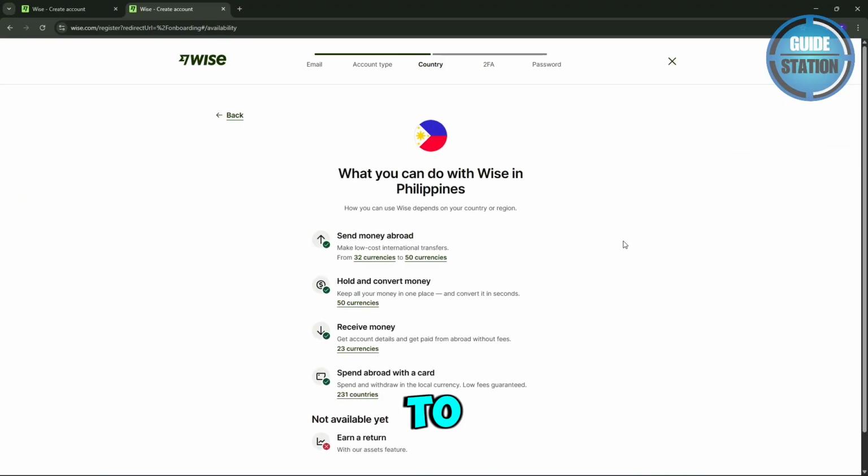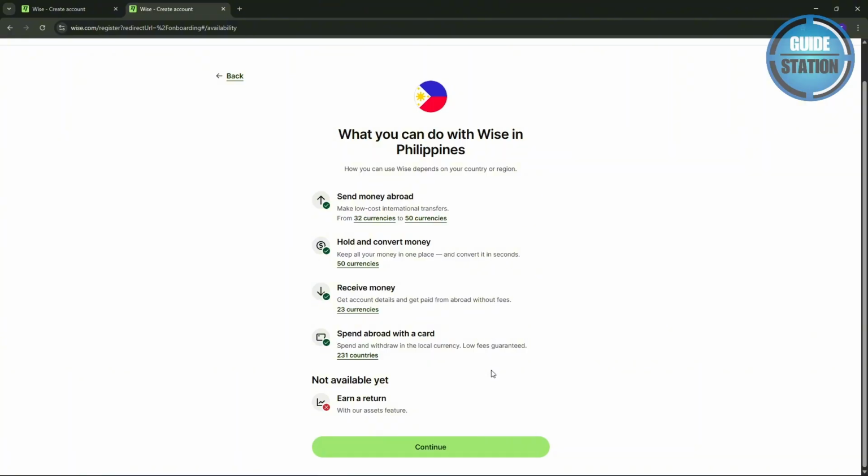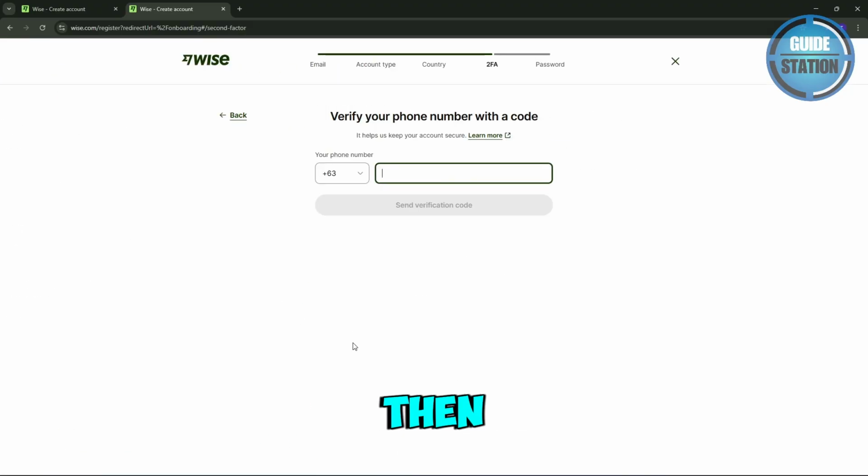You'll now be asked to, from here, first you want to hit again on continue. Then there we go. From here, it'll ask to verify your phone number. So just go ahead and enter your local phone number. And after the verification process, just follow the prompts to create a strong password for your account. And this keeps your money safe. And once that's done, you can log in using your new email and password combo.